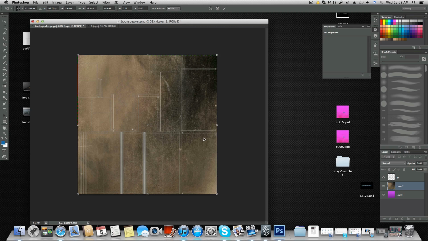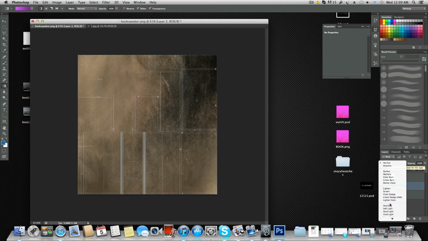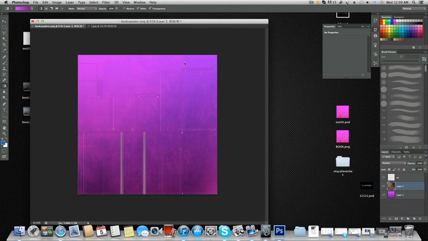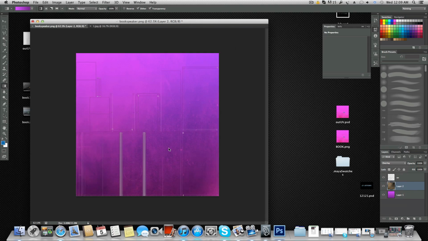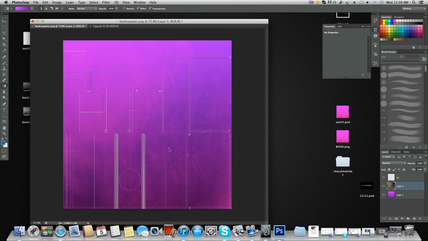Okay, and that way it's okay. So press V to apply this change, and now we are going to choose for this layer from here an overlay. Okay, so it will be an overlay, and now we can see that we have something like correct texture for this book.